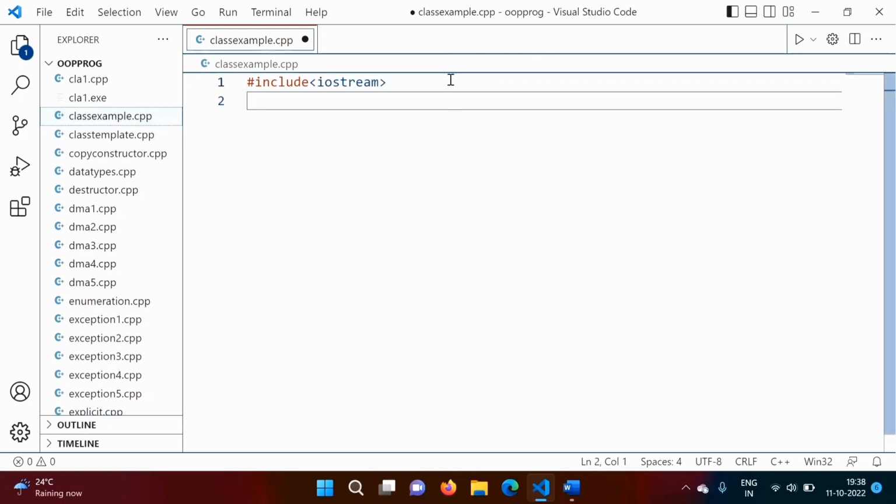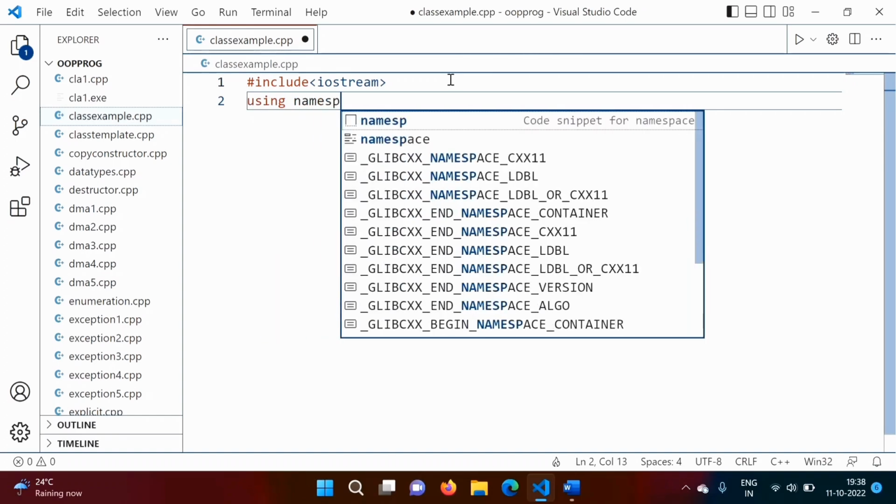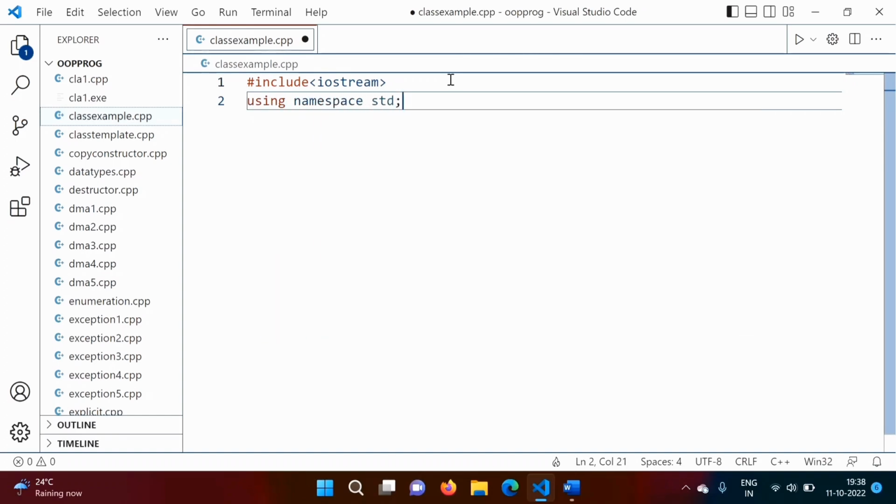Now see, next thing, using namespace std. What is the meaning of this? Using is a keyword. We are using a namespace. Namespace is a concept in C++ language, and in one namespace there can be classes, variables and functions. Here we are using the namespace with the name std. Std is a predefined namespace. We have one video in which we will see what namespace means.